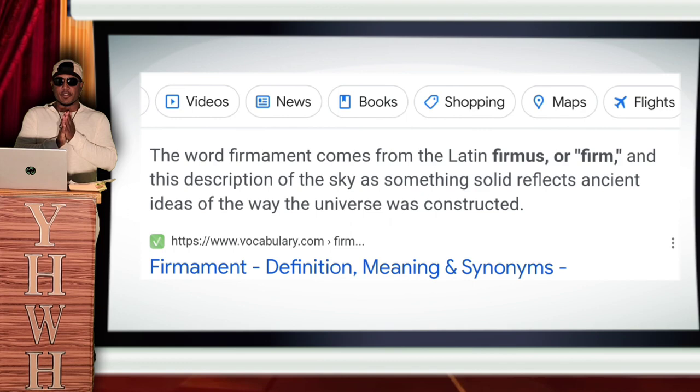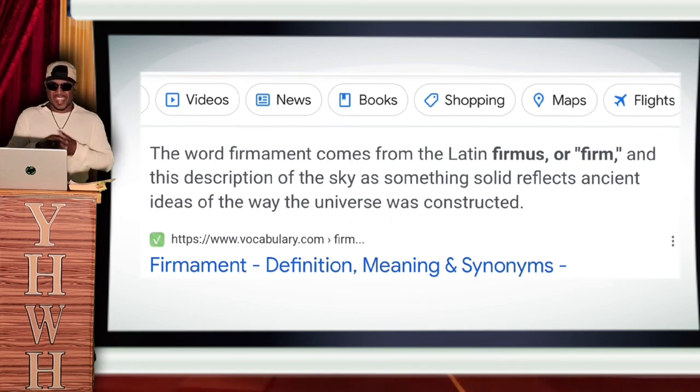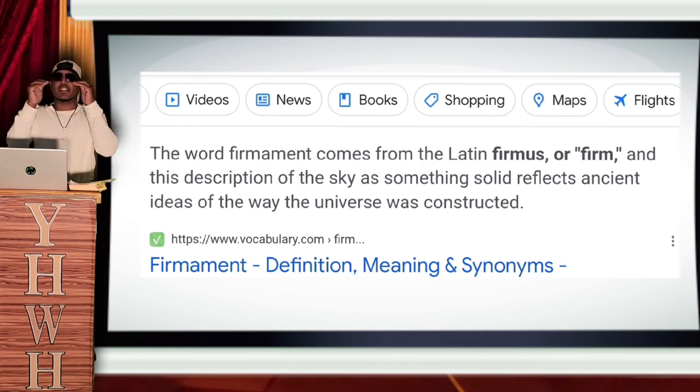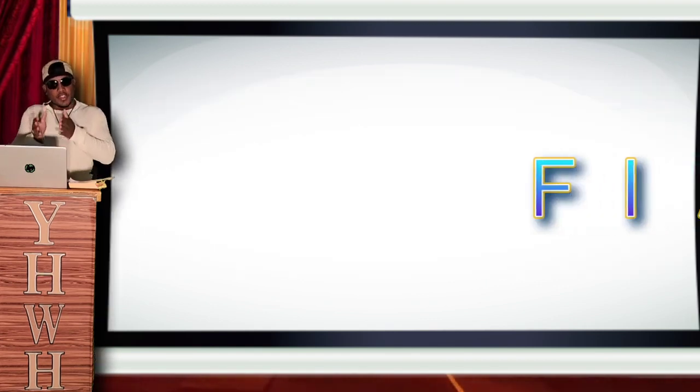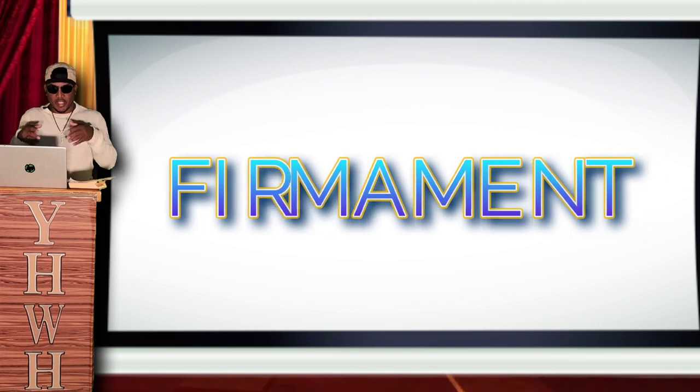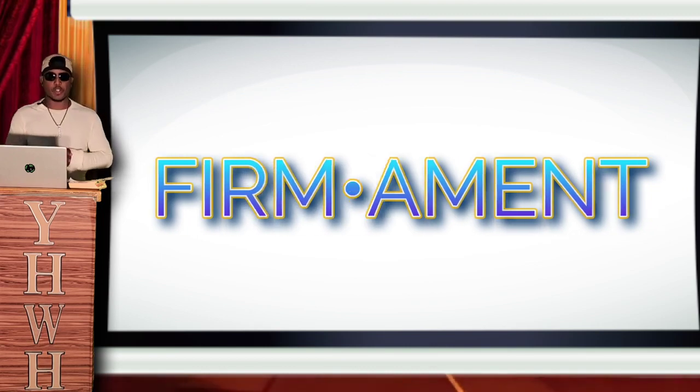All right, so the firmament is something firm. The ancients called it something solid, okay? Something solid. The sky is something solid. God placed the sun and moon and stars inside of this solid thing. In the word firmament is firm. What does firm mean?